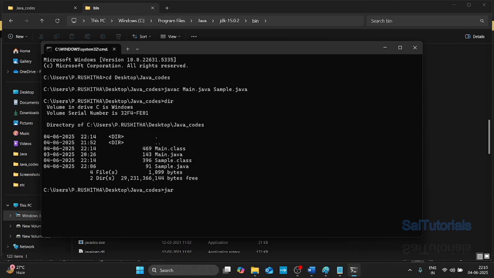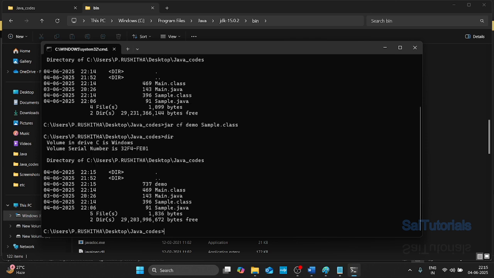This jar tool might be used for a lot of functionalities, like creating and extracting. But we need only one functionality here, so we need to mention which functionality we need. I just want to create a file, so we need to give cf, which means create file. The name of the file I'm giving is demo. And what class files do we need to put under the jar file? I'm putting only sample.class. Hit enter. Now if you see, I have the demo jar file.